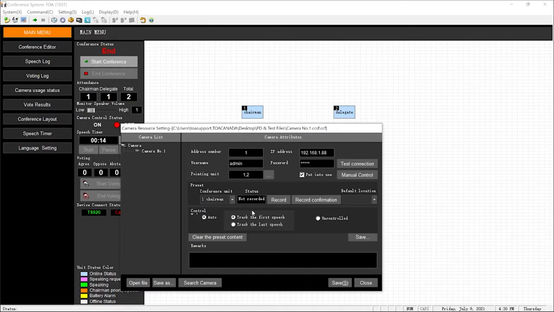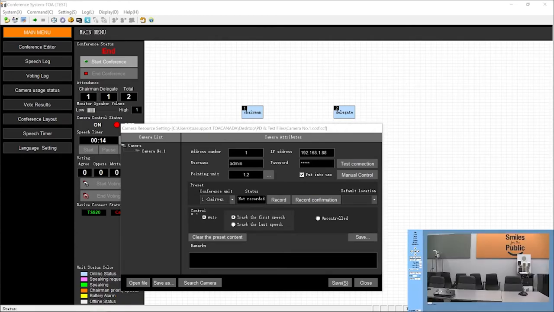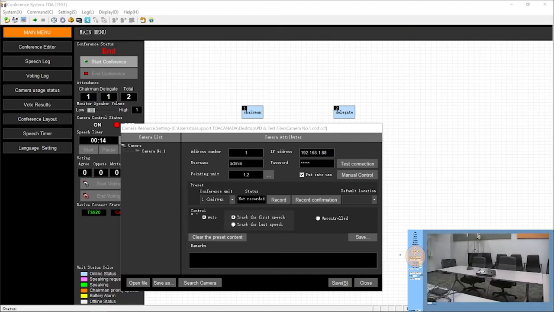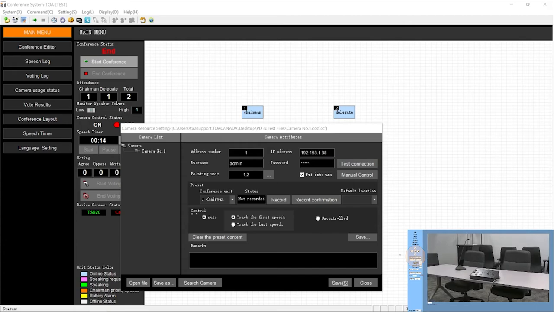The other way is to access the camera's web interface. If we navigate to the web interface, we can then use the web camera controls to pan, tilt, and zoom into our conference unit. When this is done, we go back to the TS software and click record. It will show us that the recording is successful and also show recorded under status.